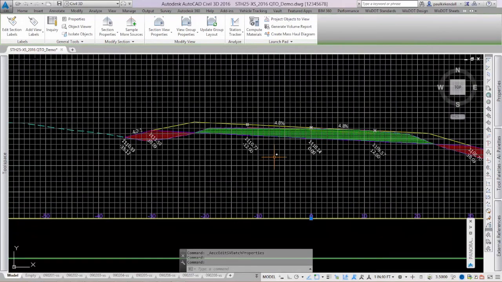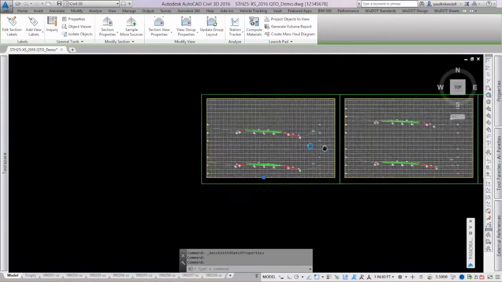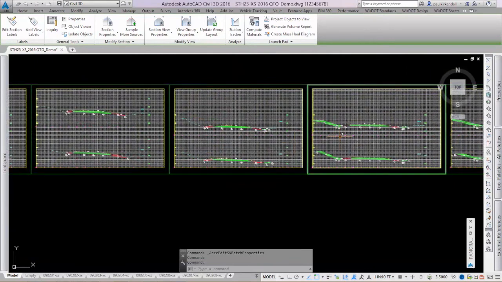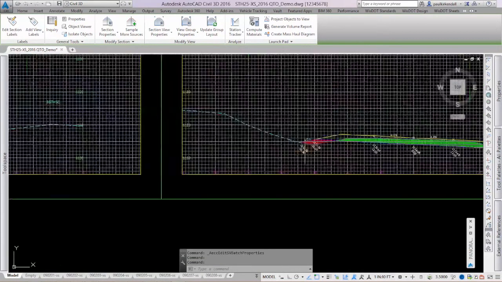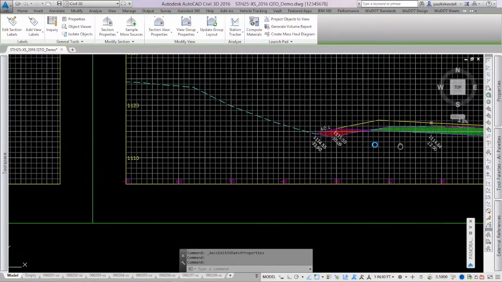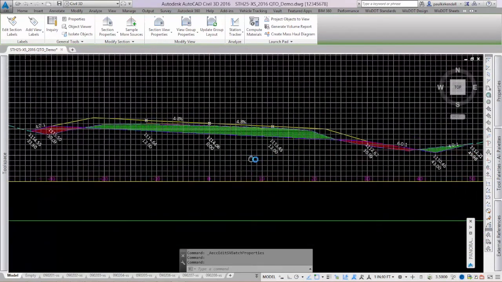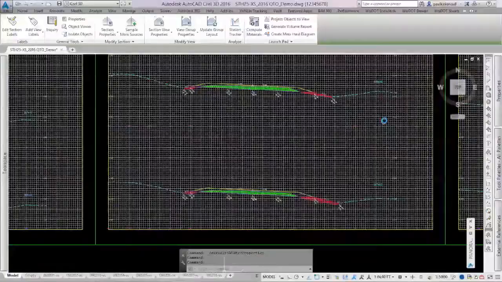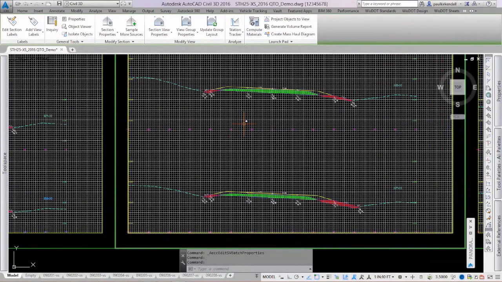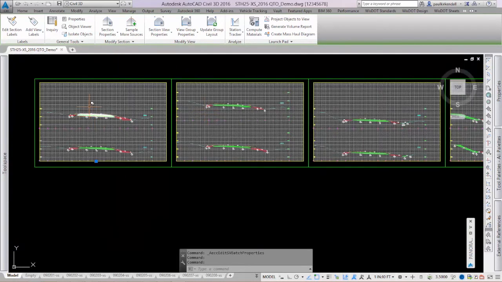now the cut and fills are going to show up in all of my section views here, and you can see how exactly that's going to tie in visually to each section. So I have those cut and fills assigned and showing. Now I want to go and create a shape material for the corridor itself.